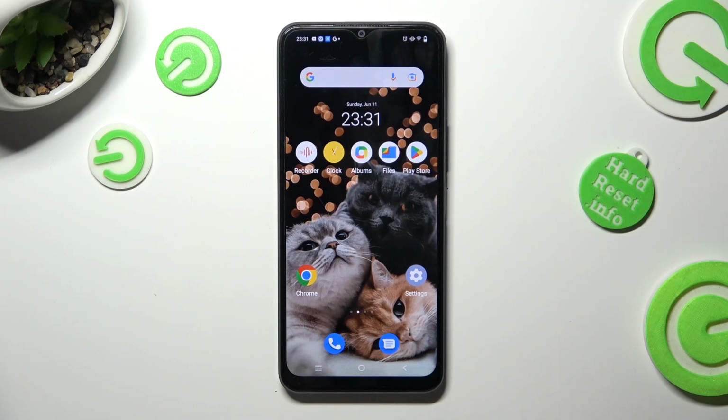Hi, in front of me is VIVO Y21s, and today I would like to show you how you can add a photo to a text message on this device.